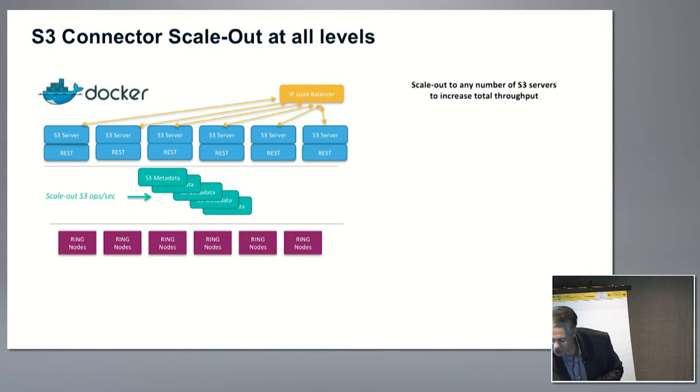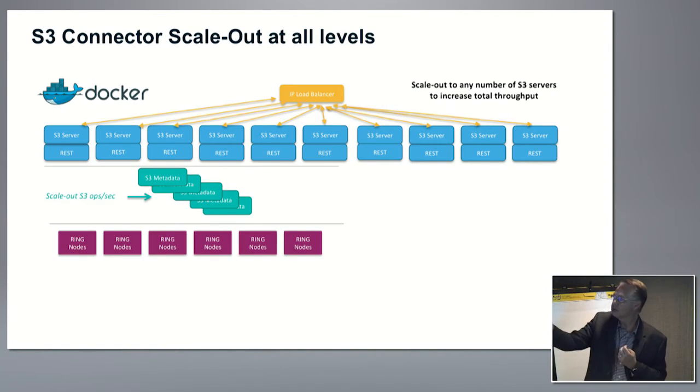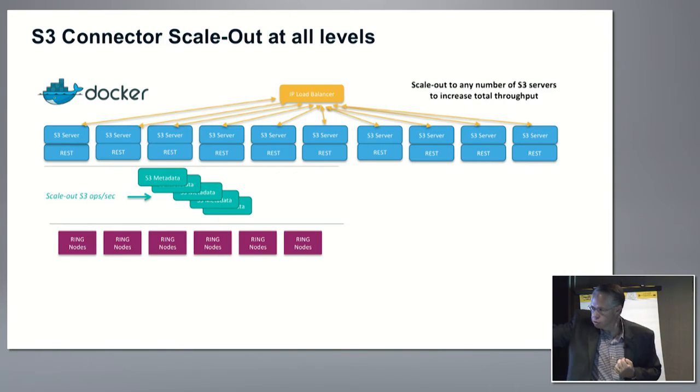All right, so how does this relate to scale out? There's scale out at 3 levels that we look at in the architecture. The first is the server layer, the API server. If I need to scale total throughput, I can scale out my S3 servers. If they're big object payloads, it's typically not metadata intensive. These get served through a single metadata cluster, but again, I'm aggregating the total throughput.